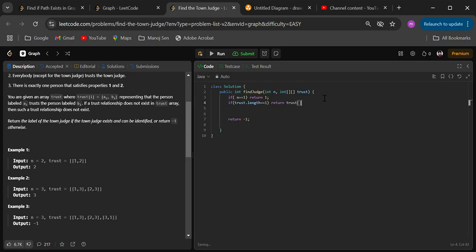Here we have two things. If I write down here 0, it means I'm pointing to this entire first 1D array, and if I write down here 1, then I'm pointing to the second value. If I write down 0 again, then 1. Okay, so we have to return 2. It means 1 is trusting 2, but 2 is not trusting anyone else. So this satisfies this condition.